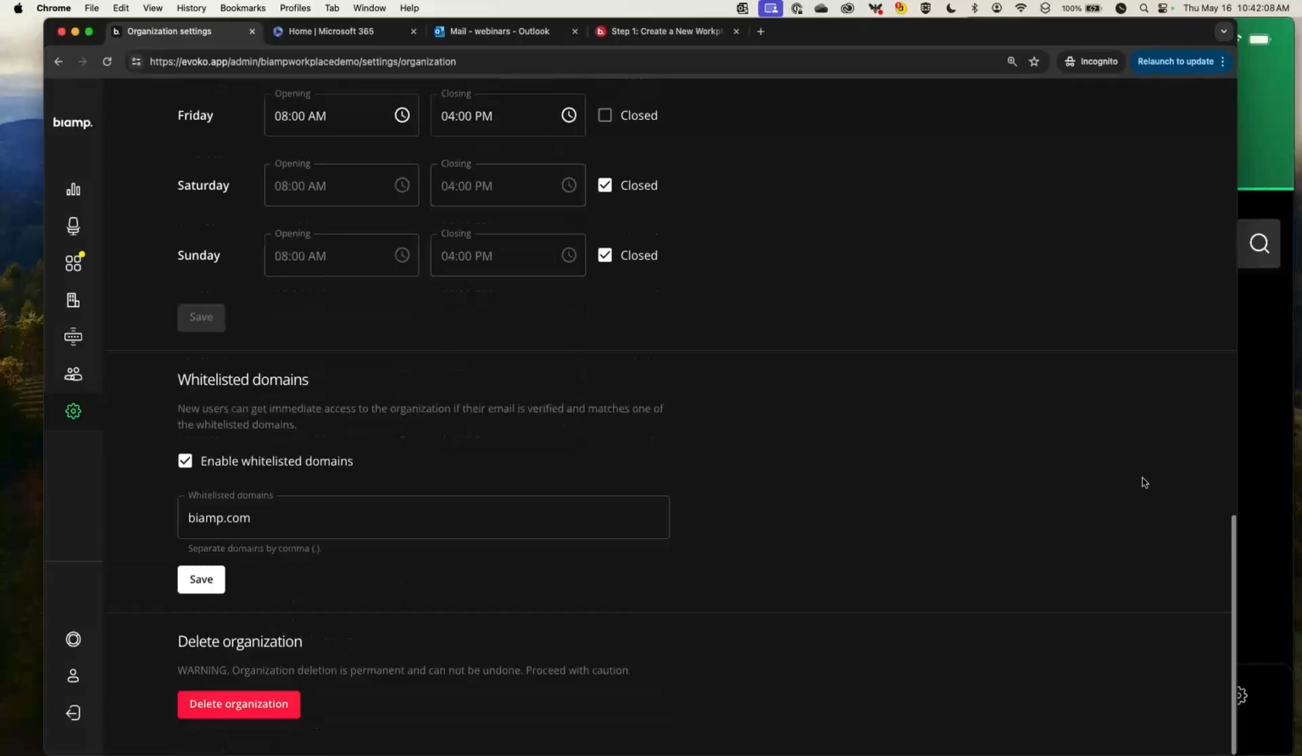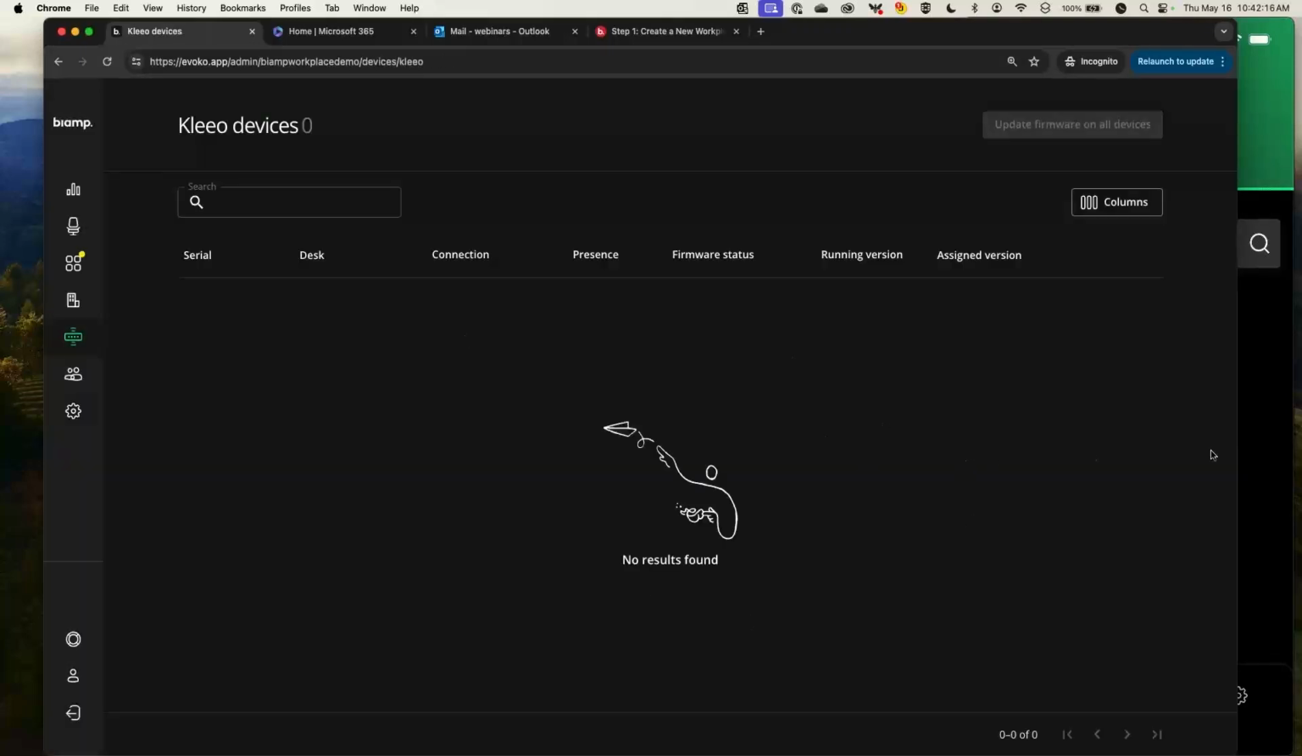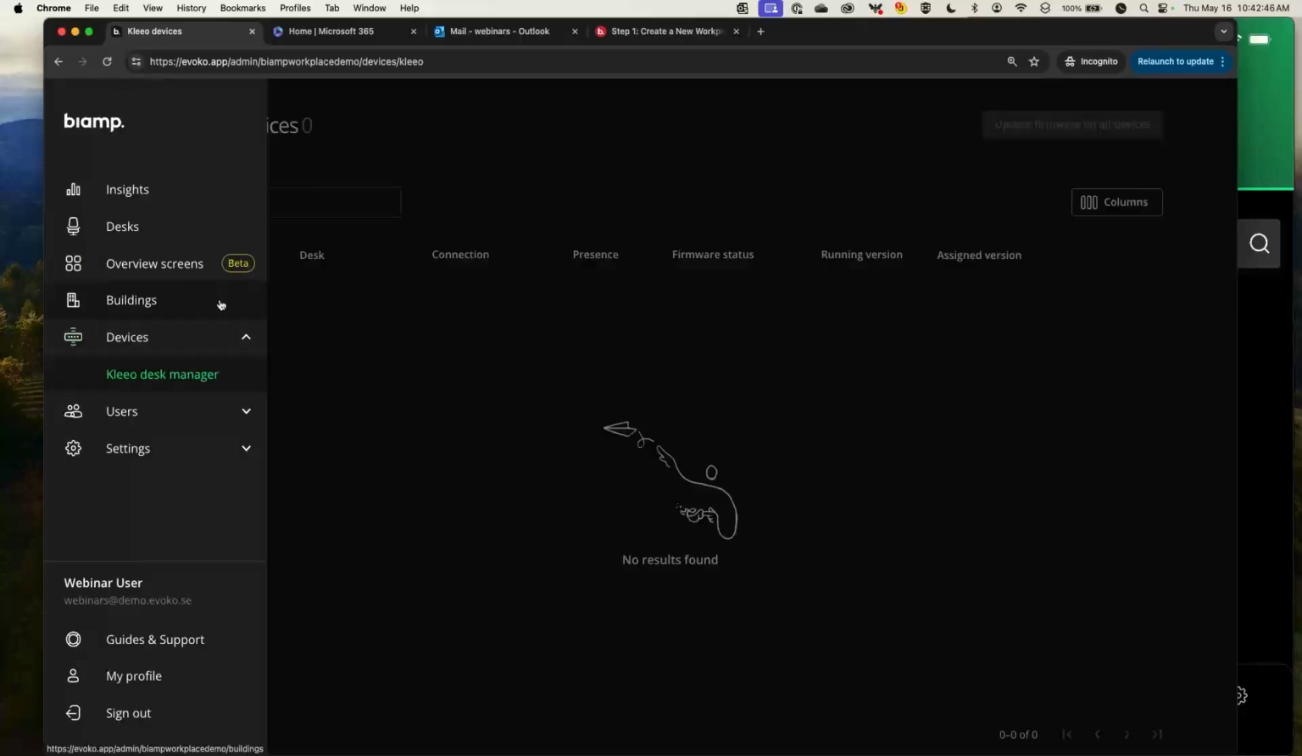Outside of that, if I navigate to my devices and I click on Cleo Desk Manager, if I had any devices connected to my system right now in this workplace that we've just created, I could see their serial numbers. I could see the desks that they're associated with. I could see the firmware versions. I can really get a real-time monitoring view of the status of the hardware, regardless of where it is. I can filter it based upon units sleeping or units active. It gives you the 30,000-foot view of all of your devices and the health of your devices.